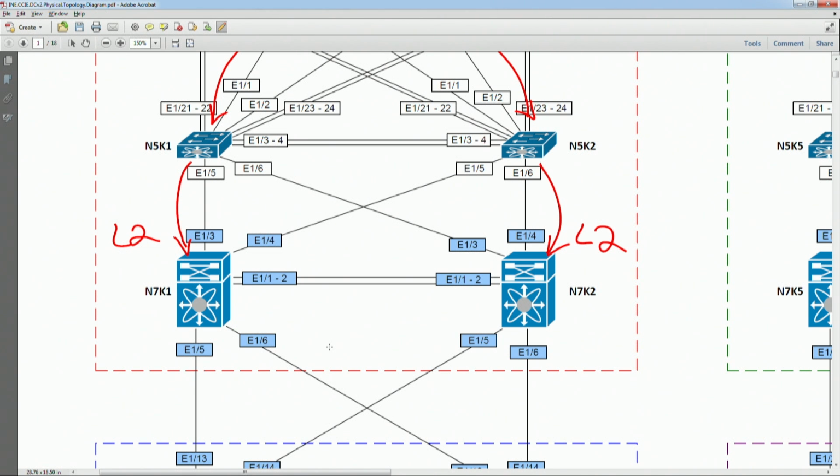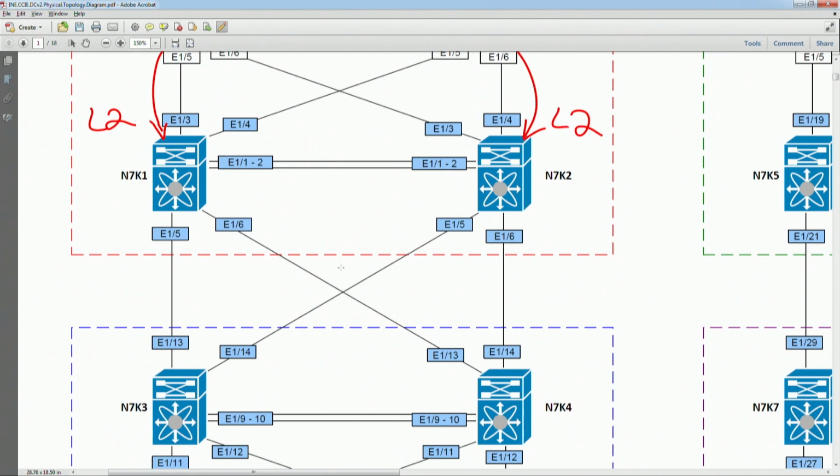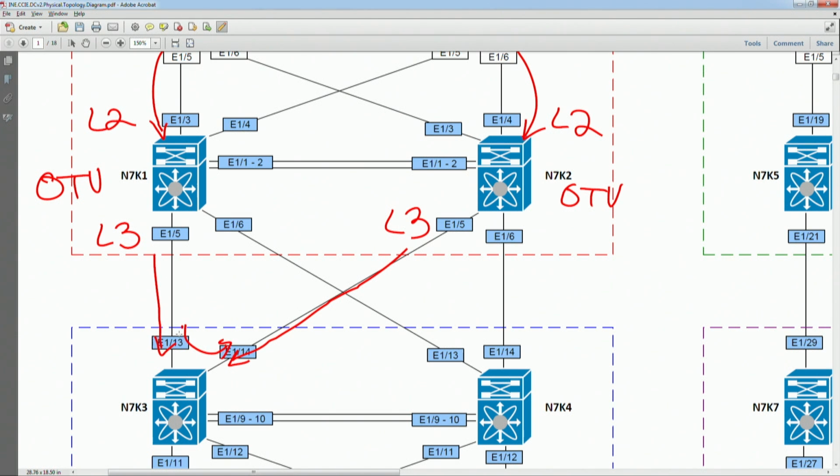And then once we get up to the 7Ks, we're going to encapsulate that into layer 3. We're going to be doing layer 3 IP on the interfaces of the 7Ks that are going towards 7K3. So from 7K1 and 7K2, this is where we're going to be running the OTV tunnel. And then we're going to route the traffic up to 7K3 in the middle, and it's going to be doing just regular layer 2 bridging between its interfaces.